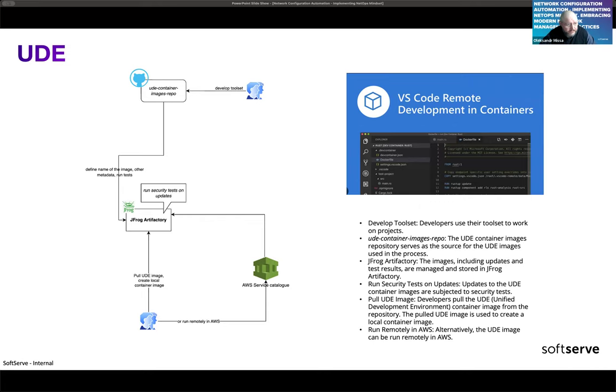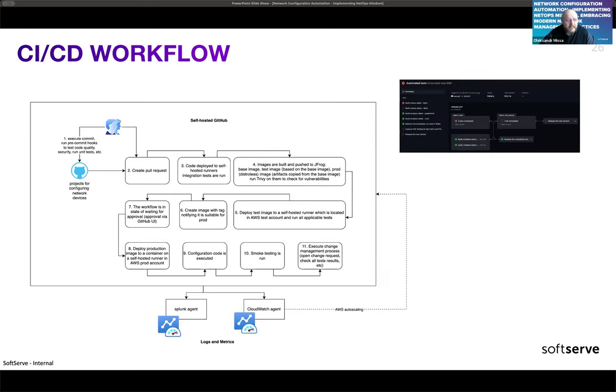This is deployed to JFrog Artifactory, and developers define the name of the image, other metadata, how the tests are run, and provide the libraries which are needed for the development. Developers who work with the network configuration can pull the UDE image, create a local container for running, or even run it remotely from the machines that are available in the AWS Service Catalog. So this is the second part of the system, and the last part is the CI/CD workflow.